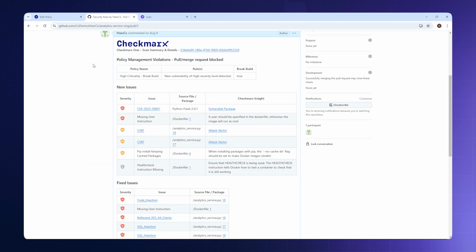A quick example I wanted to show you is an example of a policy that failed. You can see up top, policy management violations, pull merge request blocked. So this specific pull request failed the policy, or did not pass. And because of that, we get alerts, and then we can look at our findings based upon that policy. And that's how policy management works within the Checkmarx One platform.